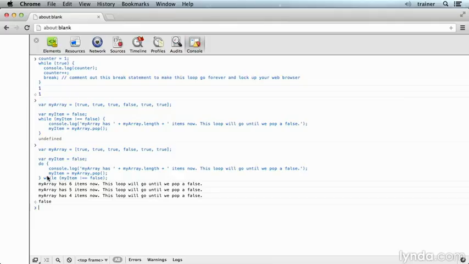So now you've seen the while loop and the do while loop. Yet another way of iterating in JavaScript. Use it with caution, because sometimes you can create an infinite loop without meaning to. But it's a great way to do some looping when you don't know how many times you're going to need to execute that loop.